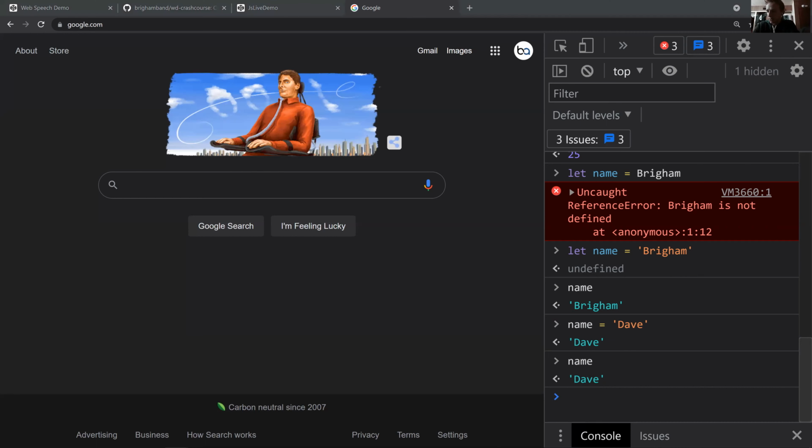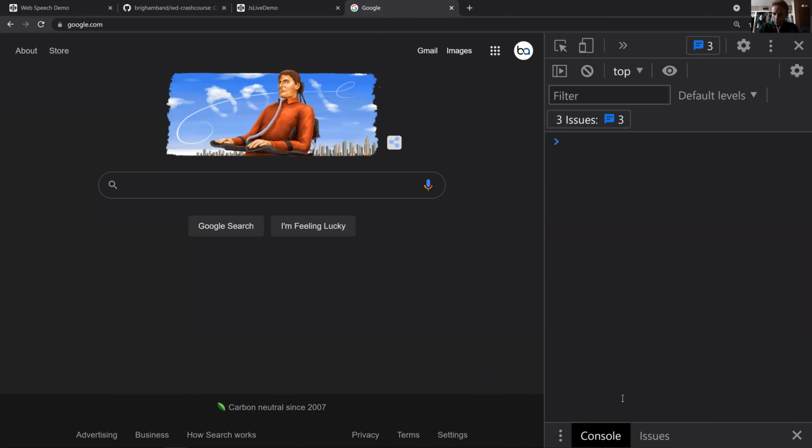Let's go over a few more things before we jump into a little activity here. Something I wanted to hit on is this notion of objects and arrays, right? So we had this code before where name is Brigham, okay?